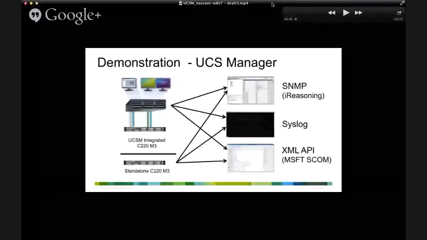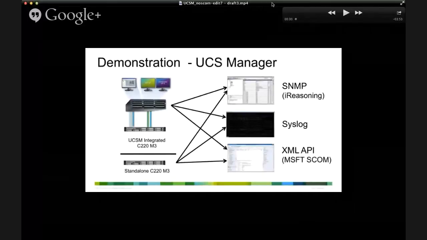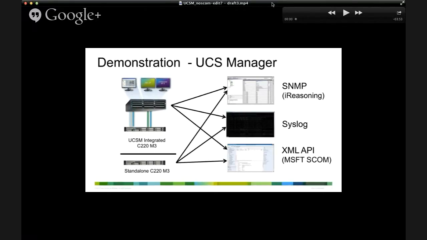Great. So Jeff and I worked extensively to simulate a few different scenarios. We're actually going to cause a few different fault types in the system, both on a UCS managed C-Series server, showing how the faults propagate to the various types of monitoring tools. SNMP, for example, we've got iReasoning configured with our MIBs. We've got a Syslog server available. We also have a UCS Manager UI, as well as a view in SCOM.